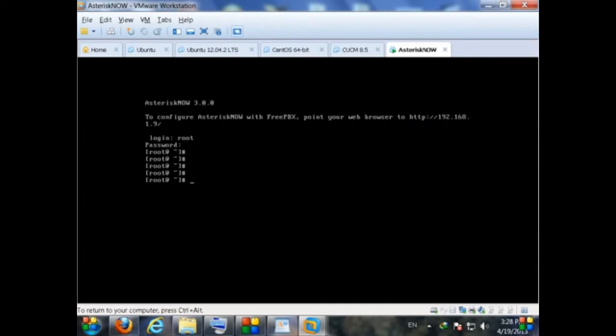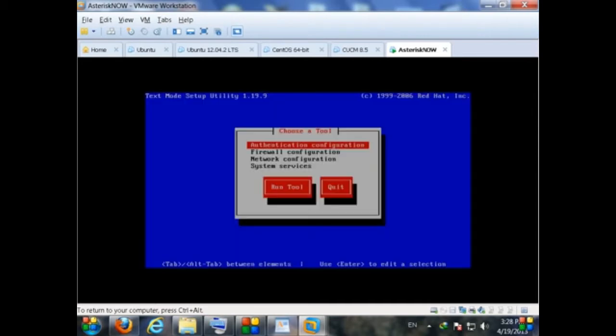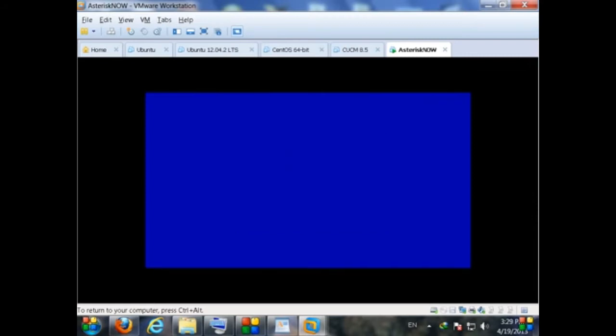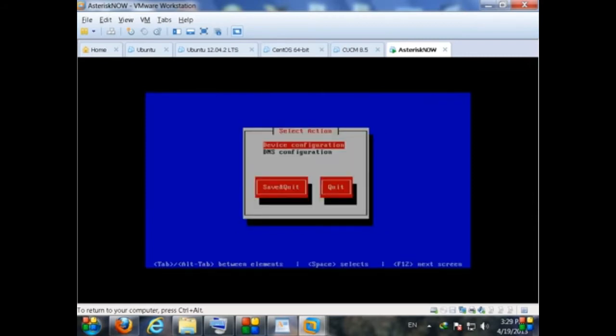From root mode, use your root username and your password and type setup. We will have something like this. It's like a graphical interface that will help you to do many configuration tasks on your server. The most important thing you can configure here is your network configuration. Press enter, and you can see device configuration and DNS configuration.